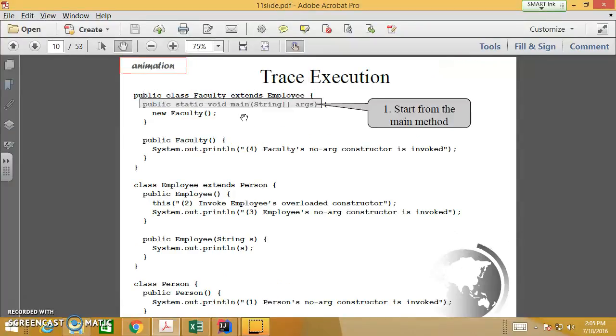So once we run this program, let's trace the code. Start from the main method. We call the constructor of Faculty. Remember, it should not print this line yet, because it implicitly calls the constructor of Employee. So that's why we label this one as 4. It will never print out yet, because super is implicitly invoked first. So that's why it has to jump to Employee.